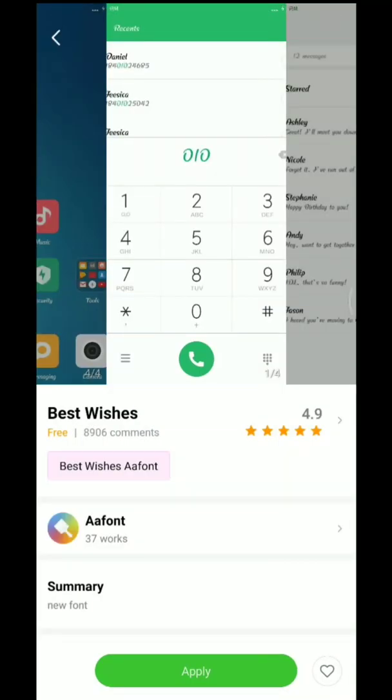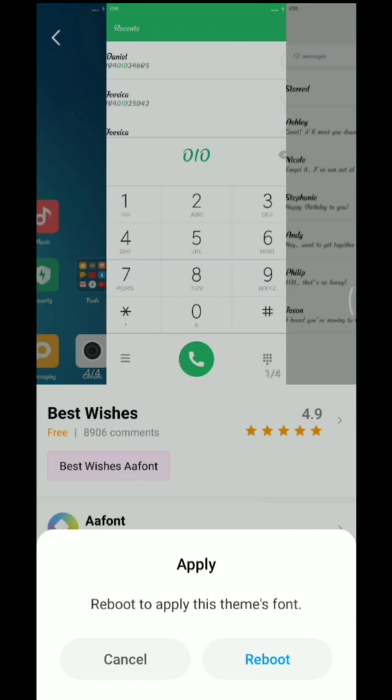I have already downloaded it. If you have not downloaded this yet, you can see there is a download option. Just click on it and it will be downloaded. Then apply it.